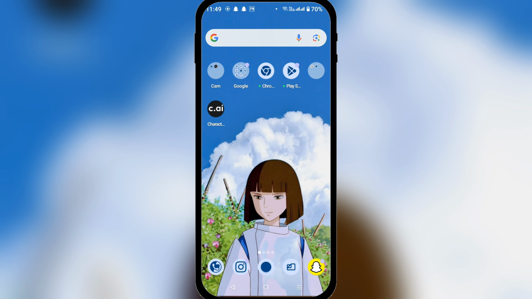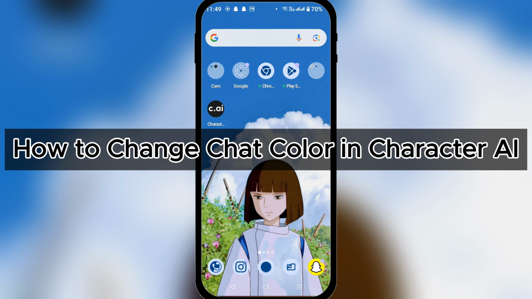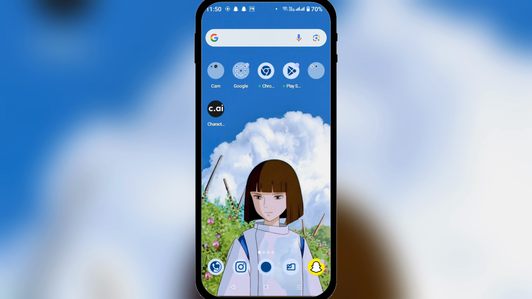Hello everyone, in today's video we are going to learn how to change the chat color in Character AI. This awesome feature is available in the mobile app Chat AI Plus Lab, and I will show you step by step how to customize your chat experience.